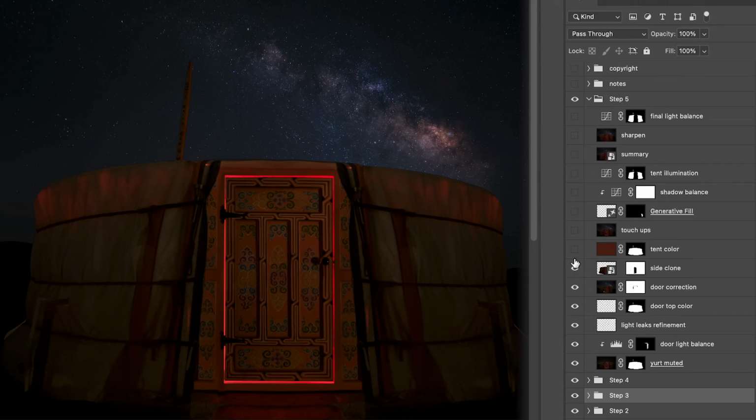Following that, the tent color layer warms up the color of the tent, making sure it fits the desired aesthetic. Small corrections and refinements across the image are handled in the touch-ups layer. The generative fill layer fixes a small part on the right-hand side of the image. You wouldn't even notice it, while the shadow balance adjustment layer fine-tunes the overall tonality and contrast. The tent illumination layer enhances the lighting of the tent, making it stand out.